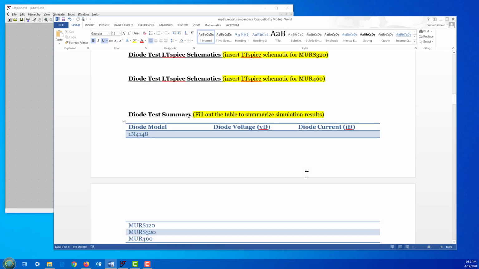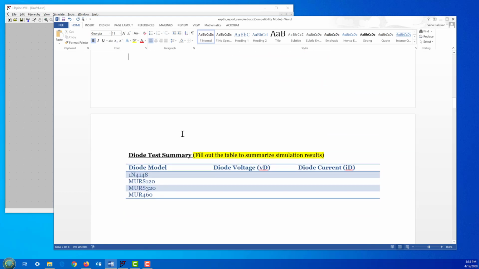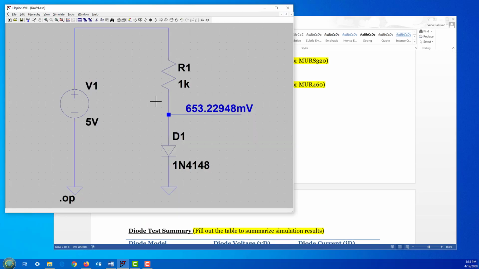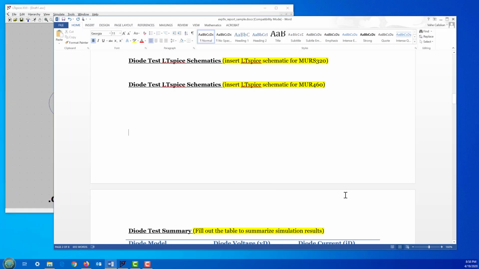And look, my table moved. Fine, just enter it, go to the next page and make it look good. But for each of these, you're going to enter a voltage and a current that you get from the simulation, and you'll have 4 of them over here.